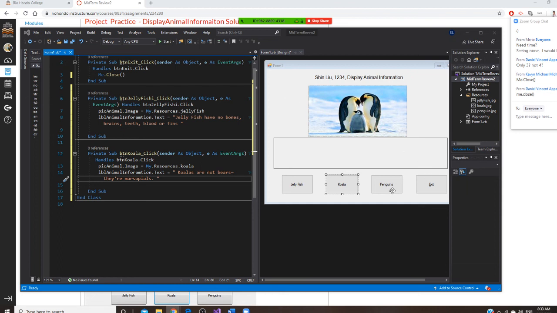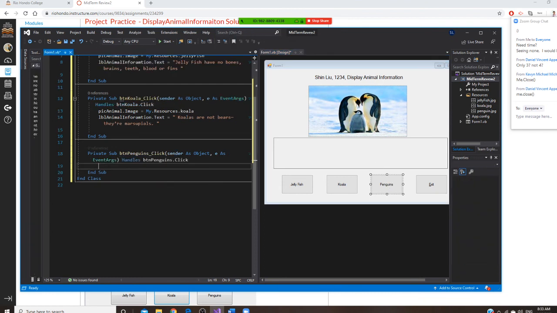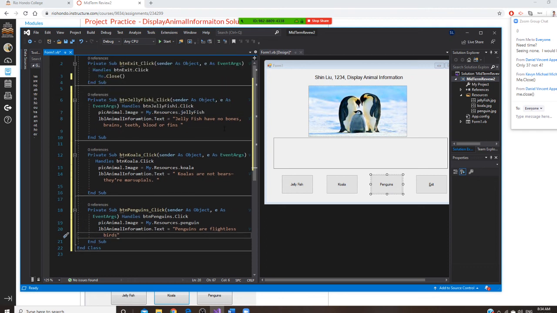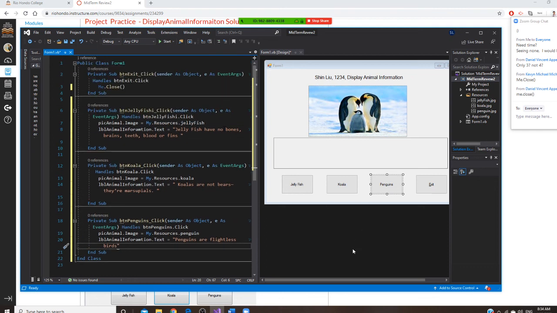All right, so let's do the next one. I'm going to click on penguin, and I'm going to copy this thing here. And instead, I want to get to penguin right now. And right here, I'm going to copy this. And I'm going to give the information: penguins really cannot fly. It's a bird, but it's a flightless bird, so it cannot fly. So just simple information. All right, so I have four buttons right now. I finished my four buttons. Let me wait for you.